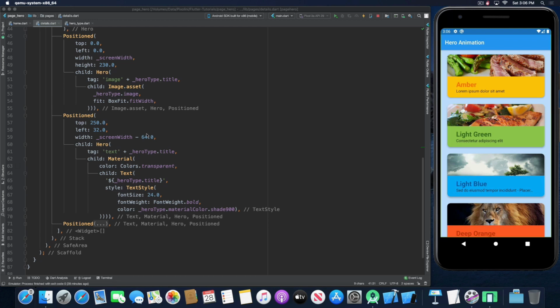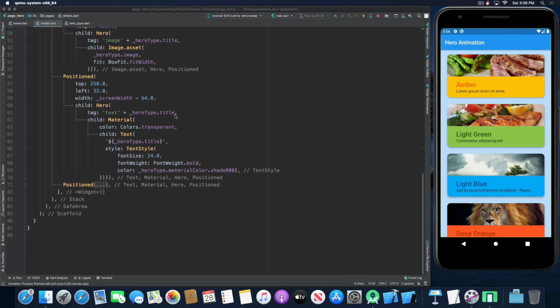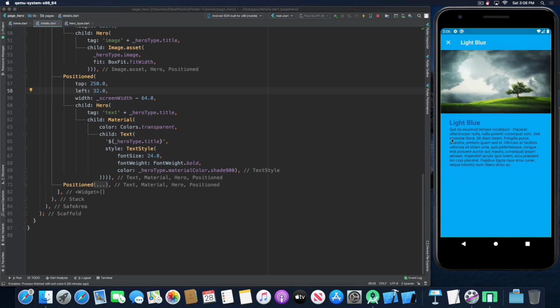Now, let's say you want to align something a little differently. Why don't we take the title? So what we have here, we have a position that says top 250 pixels from the top. From the left, we want it to be 32 pixels. And we're taking the screen width minus 64, which is the left side and right side margins that we're trying to put here, the padding, which equals 64. That's the width. Let me click on the blue one.